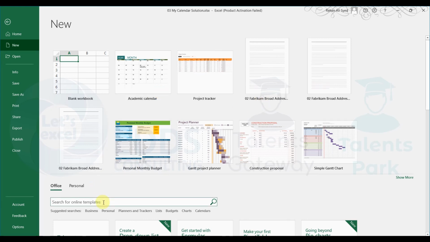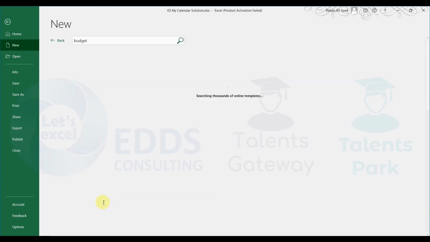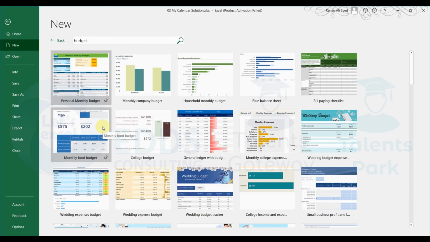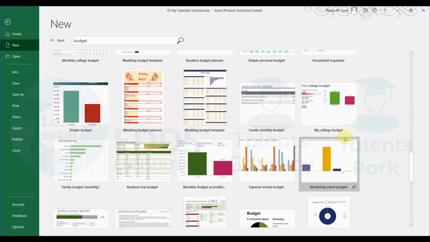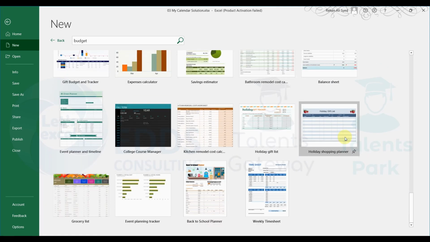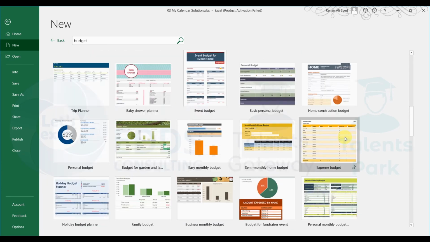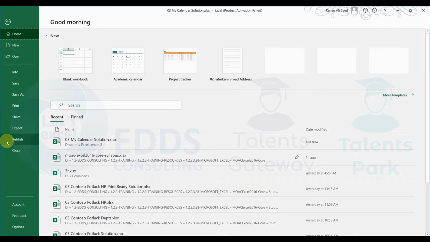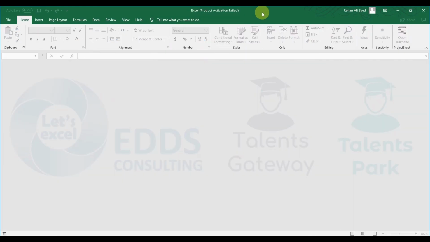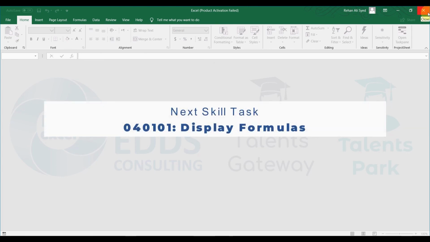Now let's search for another template. There are a lot of budget templates that have been downloaded from the internet, and you can use them that match your requirement. Okay, close the workbook and close the Excel application. We have completed our lesson 3 now.